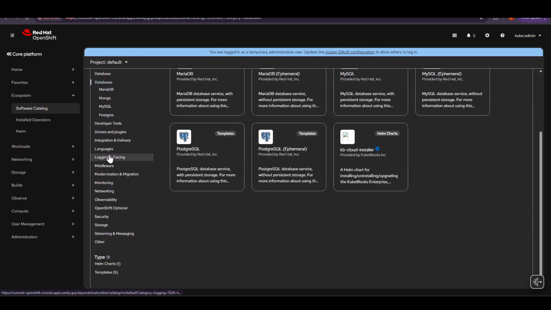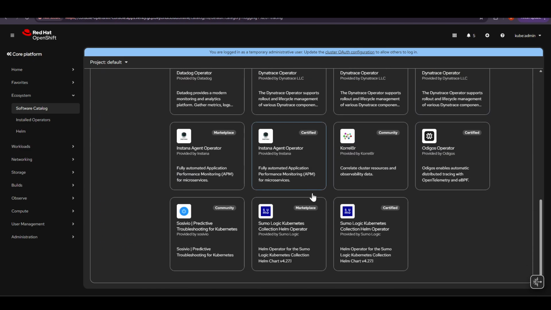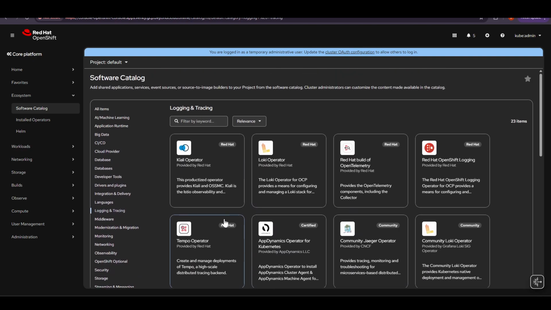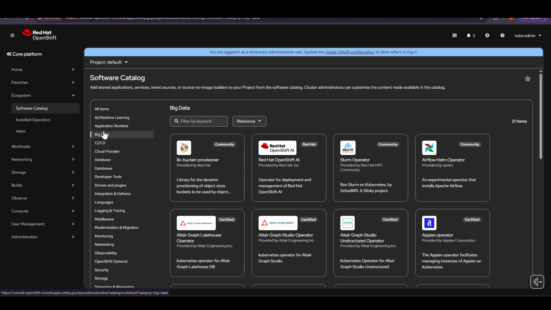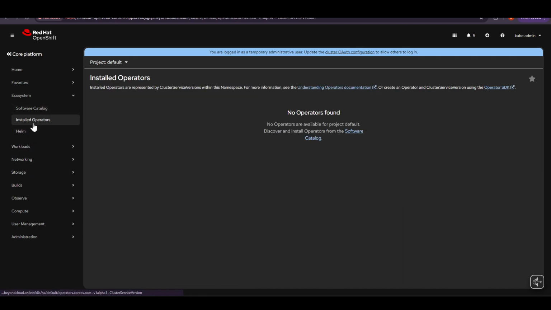Likewise, you have logging and tracing. So you have different types of Loki and Red Hat build of OpenTelemetry. Likewise, you have so many logging methods like Datadog and stuff like that. So it gives you the complete set of things which you can import and make part of your running software. And then here you can also install operators.